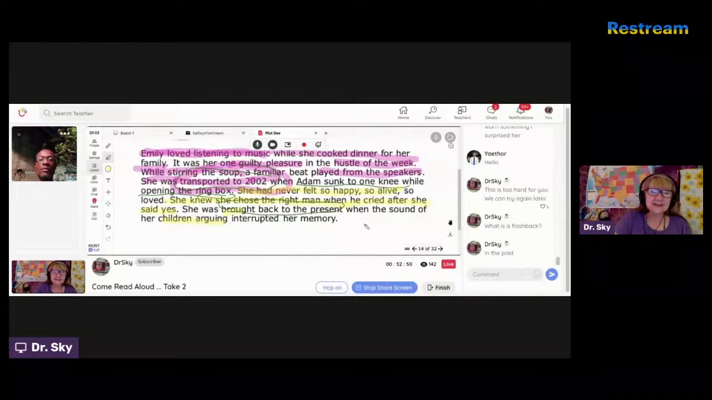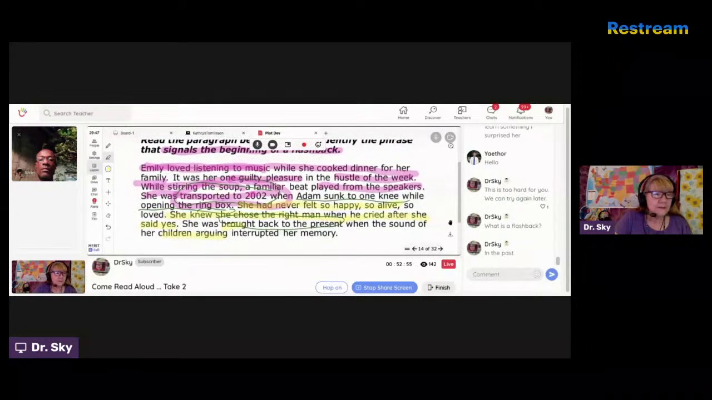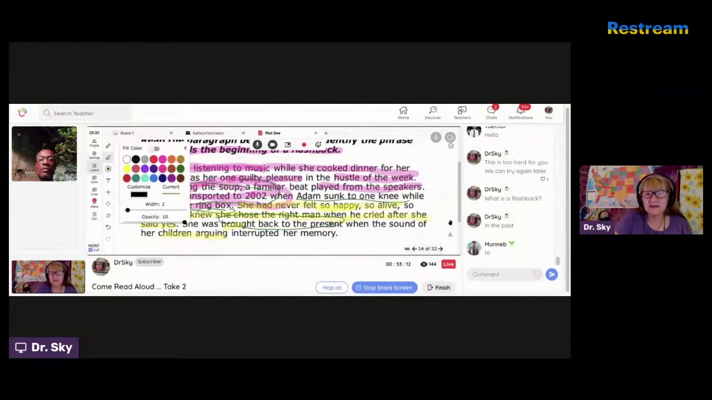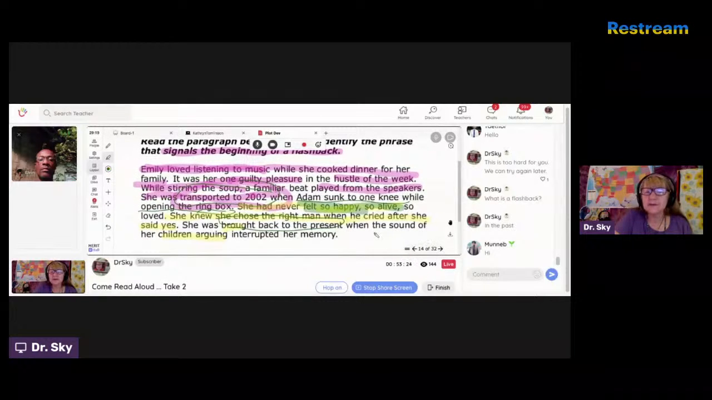Okay. So, when did the flashback start? In the past. What was she doing when she thought about it? She is very happy. And why was she so happy? She felt so happy, so alive. She justified the right man. Oh, that's right. He asked her to marry him. So that's a flashback and she's remembering it.